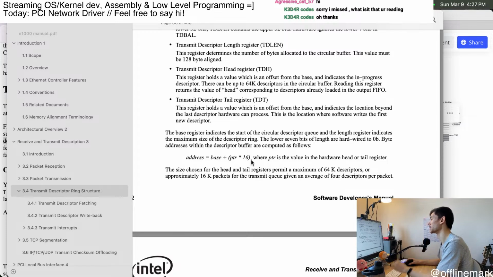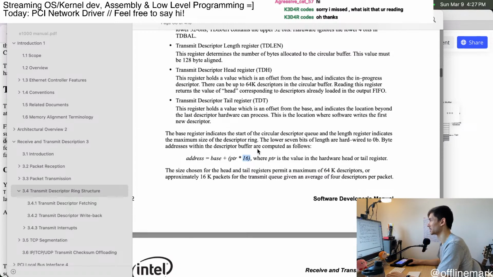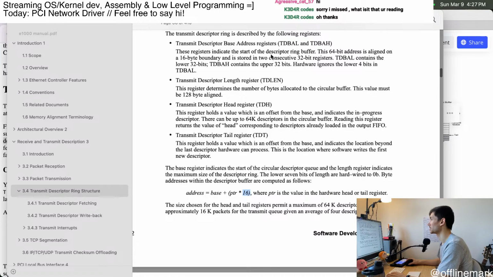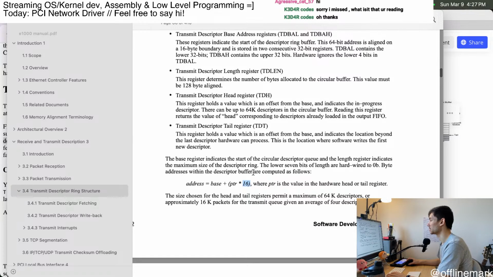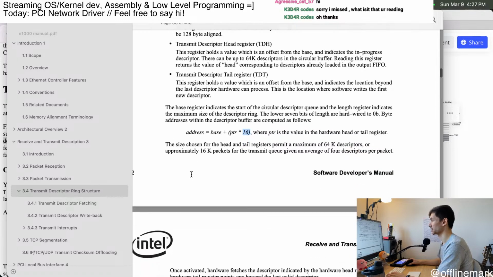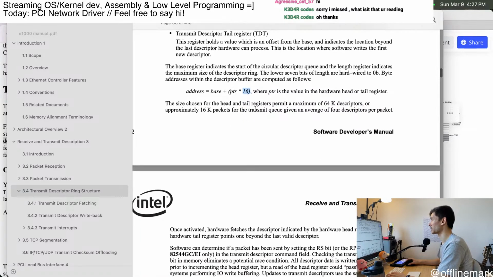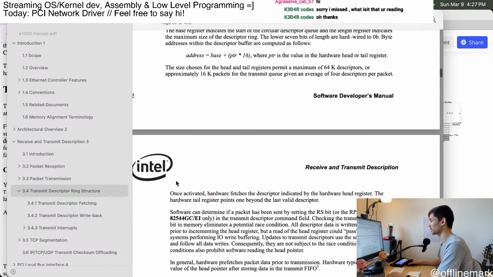Base plus pointer times 16. So I guess each of these descriptors is 16 bytes. It's my understanding there. Size chosen for the head and tail permit a maximum of 64K, given an average of 4 descriptors per packet. Okay.